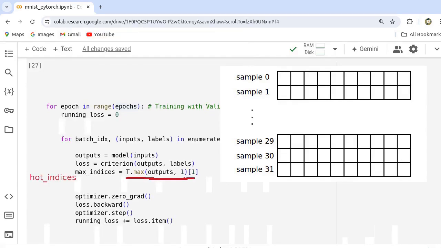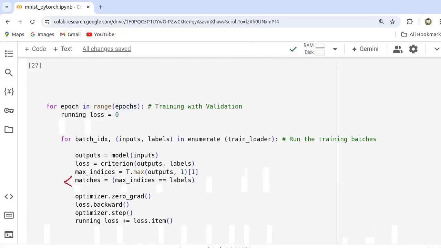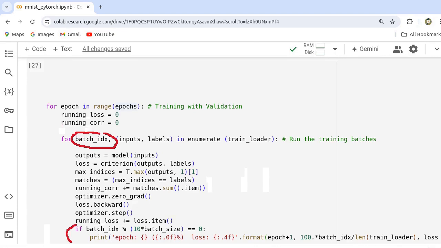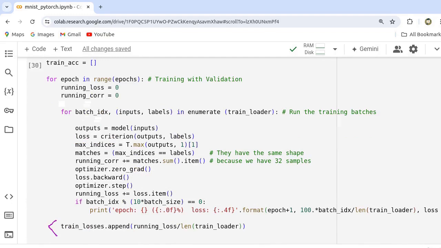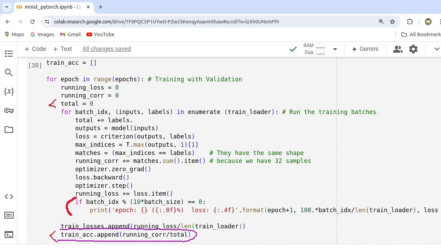These indices are taken as the predicted target values and then compared with the true labels. The number of matches between predictions and true labels is added to a variable that stores the running sum of correctness. The batch number is only used for showing the training progress. After one epoch of training, the average loss is stored, as well as the average accuracy.